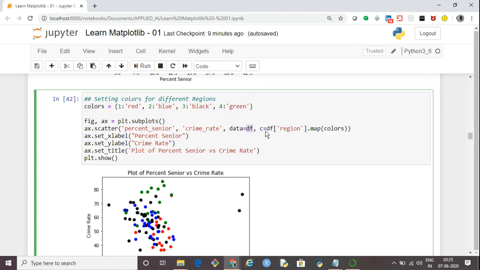Now the important point is color. We are representing color using the parameter c. So c equals df.region. So color should be picked up from df.region, and then we are applying a map function to it, passing the dictionary colors. What will happen is that all the region values coming from df.region will be mapped using this colors dictionary. So one will get mapped to red, two will get mapped to blue, three to black, and four will get mapped to green color.